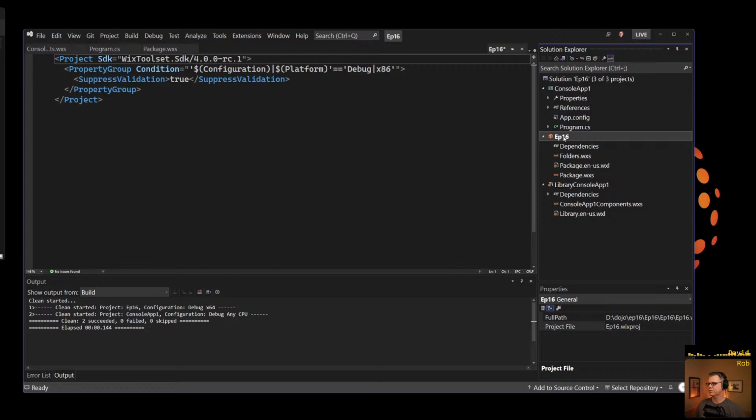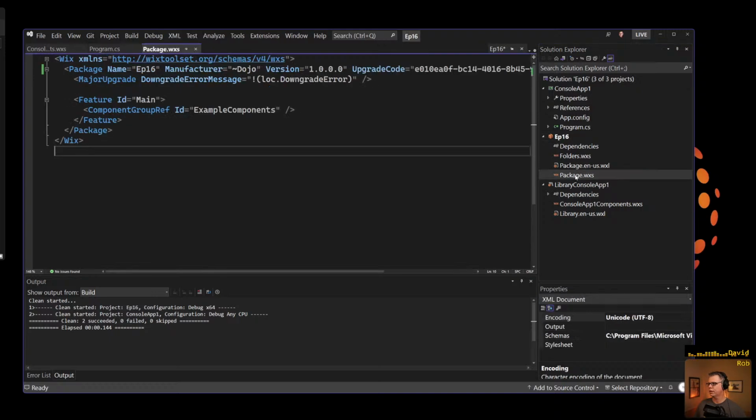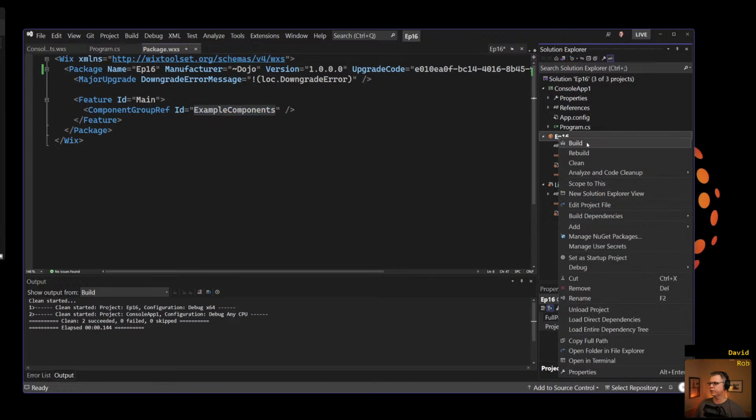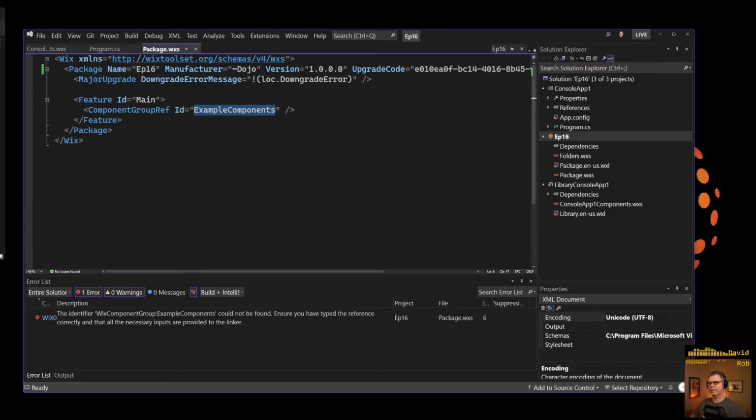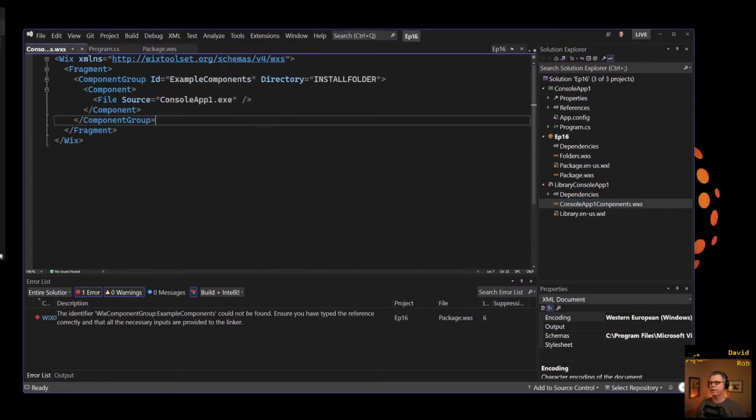I'm not sure. Well, if we look. It should, right? It should, except for this right here. Because we're asking for example components, I renamed it and put it in a different place. I picked up this component group and sent it somewhere else, and I happened to rename it. So let's go ahead and grab that.